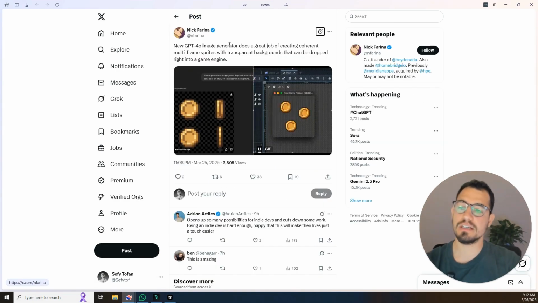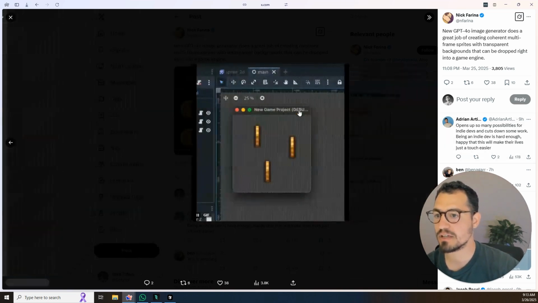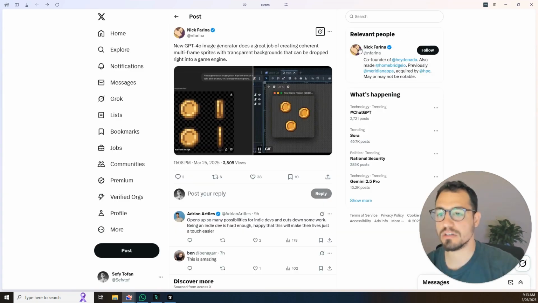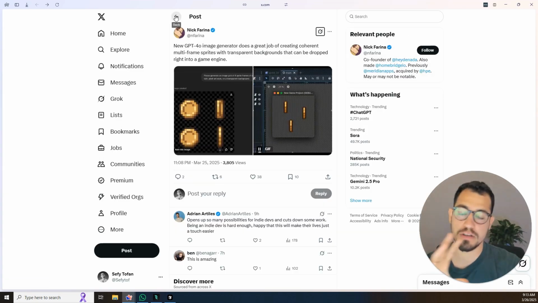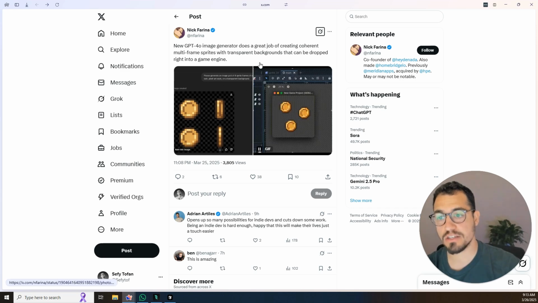Now, something unique that I saw that you can generate is: please generate an image grid of 4 sprite frames of spinning coins, pixel art style, on a transparent background. So this is pretty nice, and then you can actually use it in games. So if you are vibe coding a three.js game, you can start generating some files from this and use them in the game.